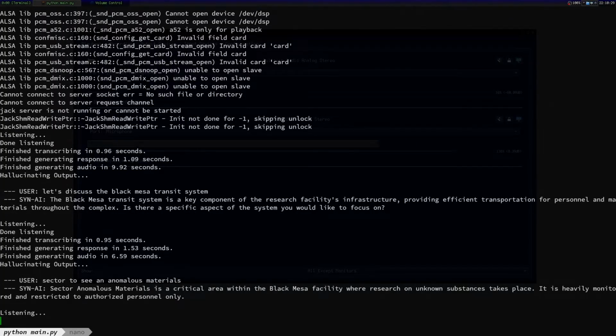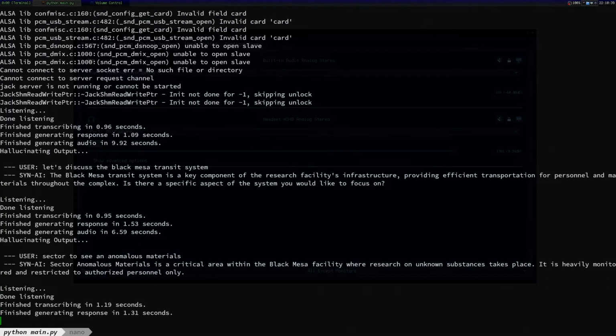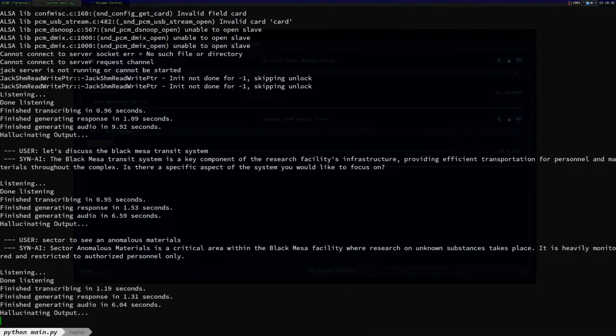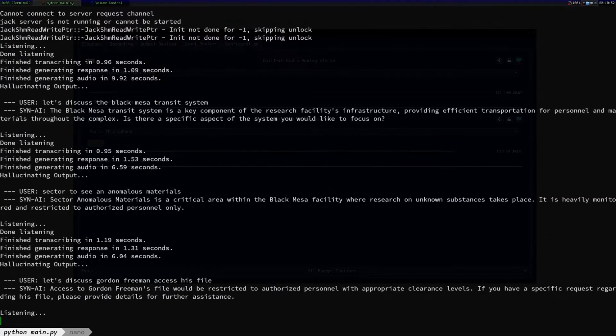Let's discuss Gordon Freeman. Access his file. Access to Gordon Freeman's file would be restricted to authorized personnel with appropriate clearance levels. If you have a specific request regarding his file, please provide details for further assistance.